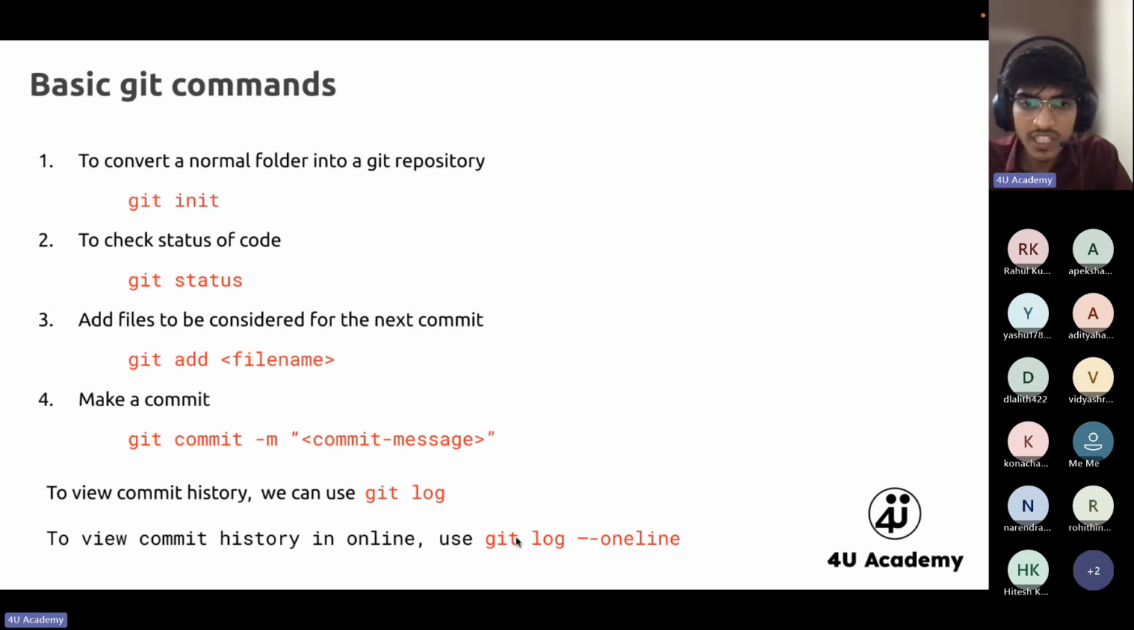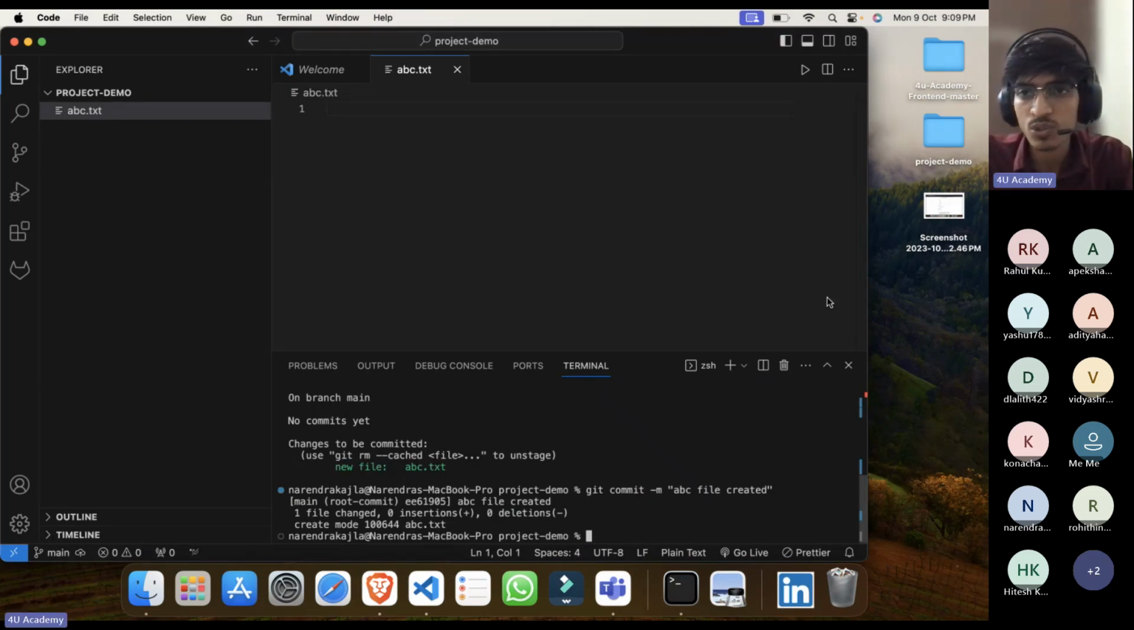Then we have a command called git log to see what commits have been done in your project, like how many photographs you have taken. So let me show you that also.